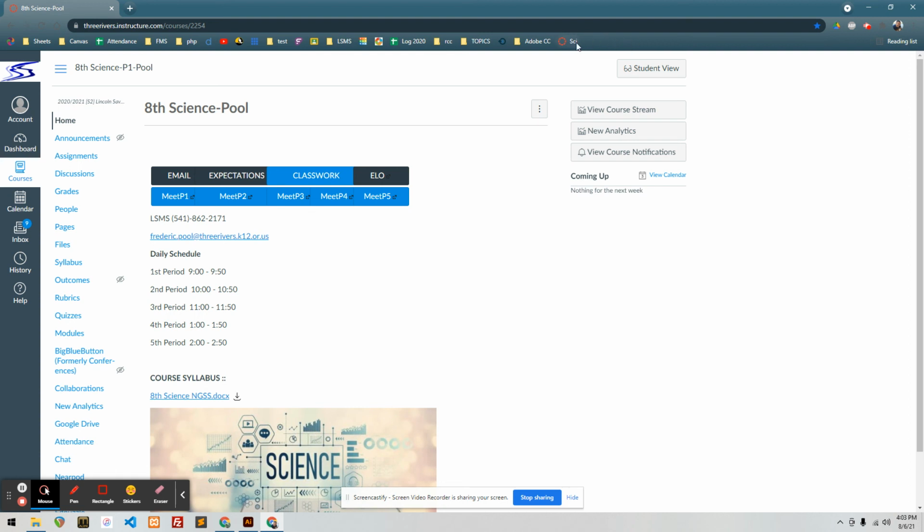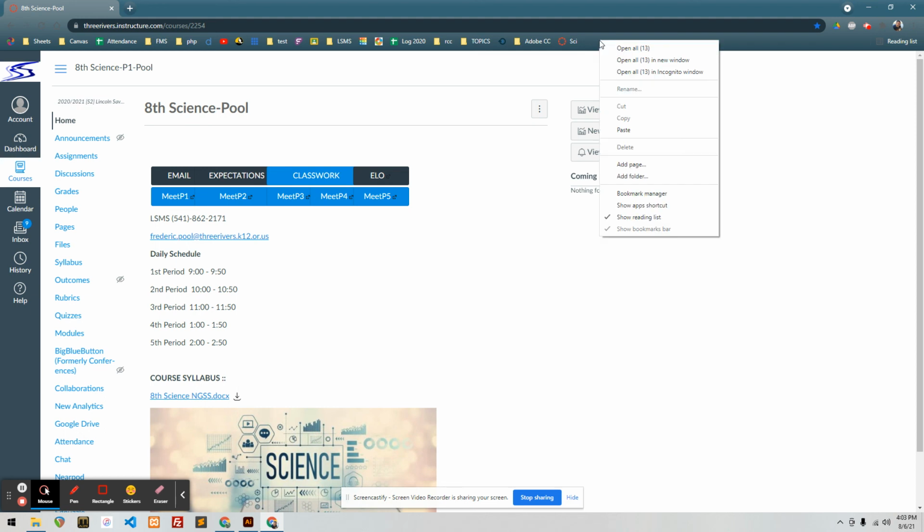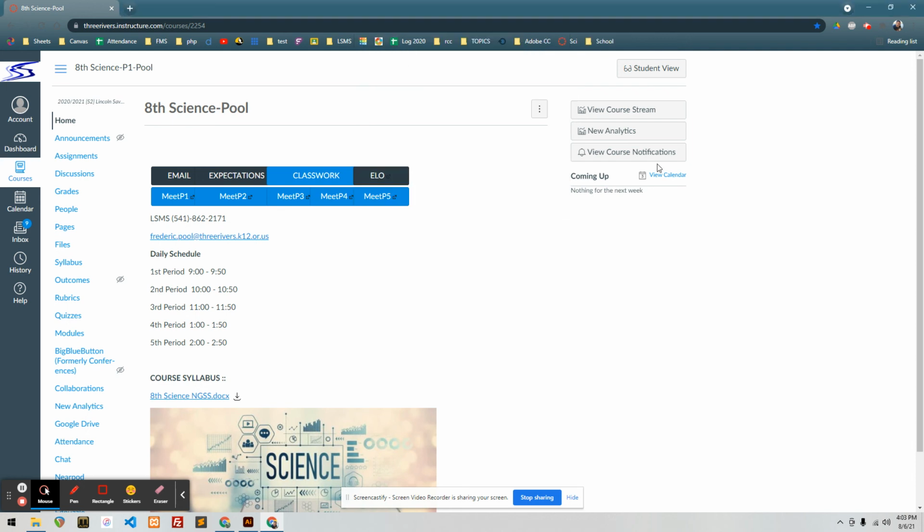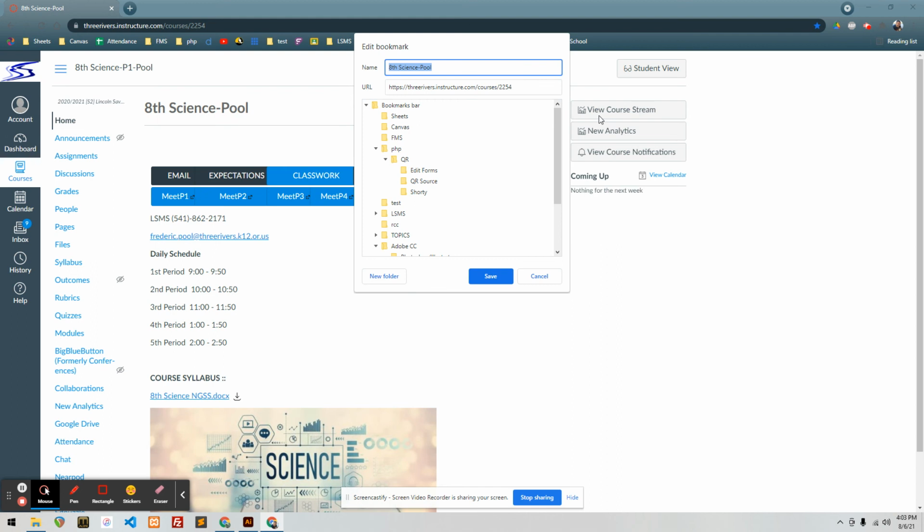But even those, since they're all in Canvas, it might be wise to make a folder. So you add a folder and call it school or something, and then drag this inside the school folder. And then inside here, navigate to your math class. I don't have a math class, so I can't navigate there, but you can. And then just grab this little lock and drag it over here and call it math. I'm pretending that's math, but it's not.